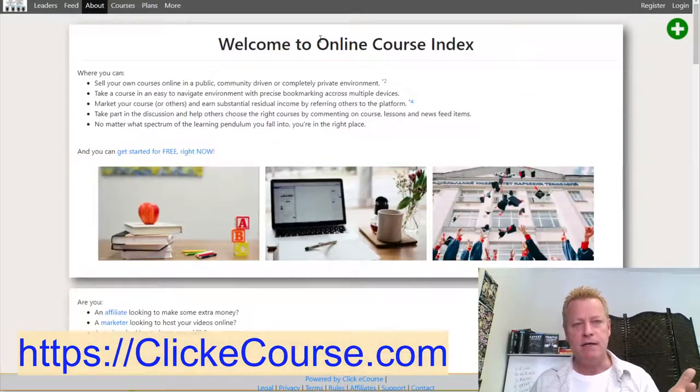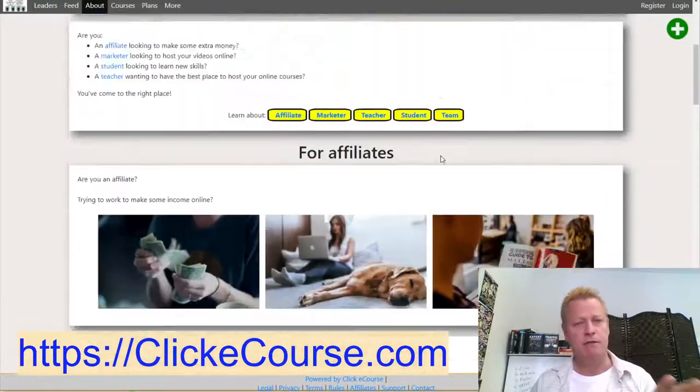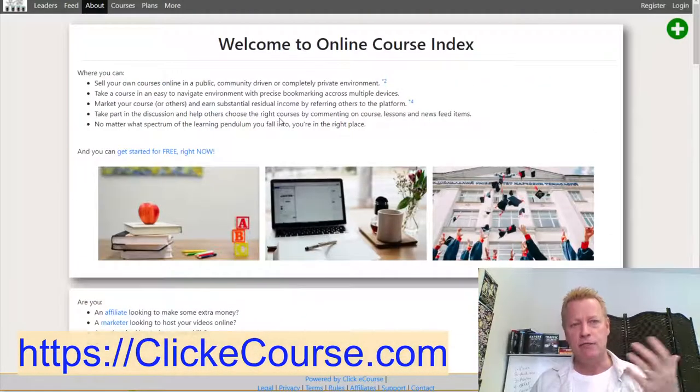As you can see right here, it says Online Course Index. That's because there are sister sites with different names, but it looks the same. You can actually create your own site and have just your courses on that site instead of sharing amongst others, if that's really what you want.